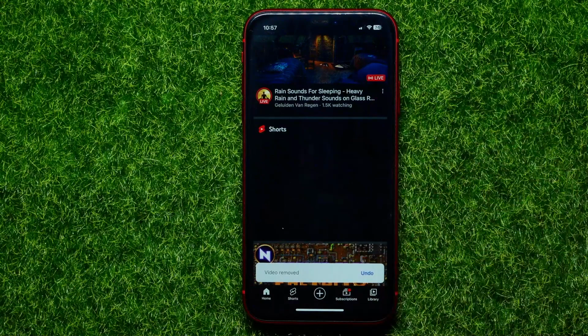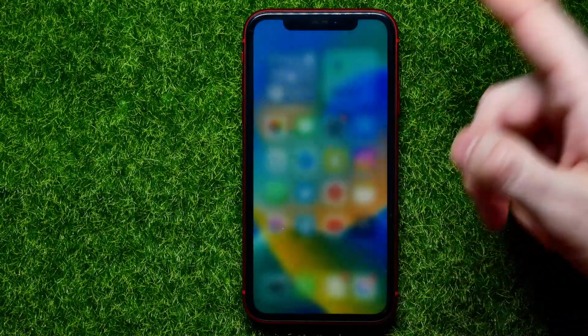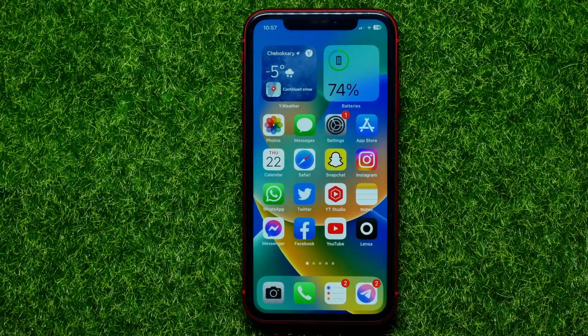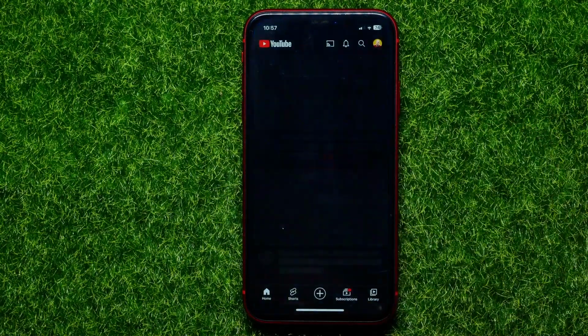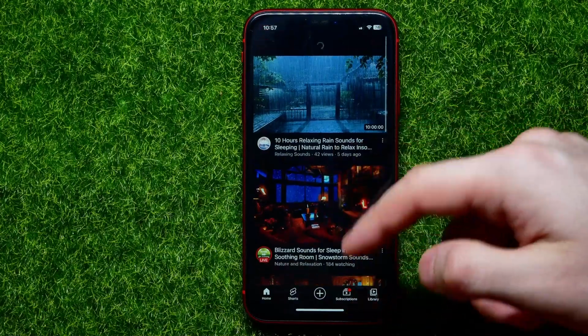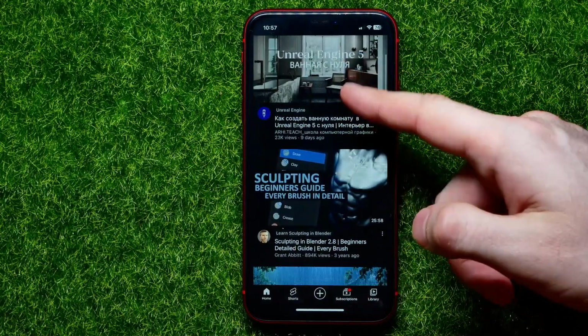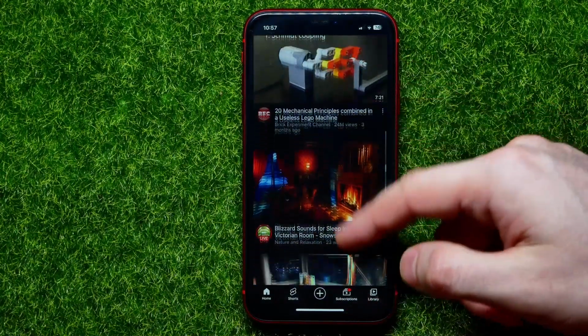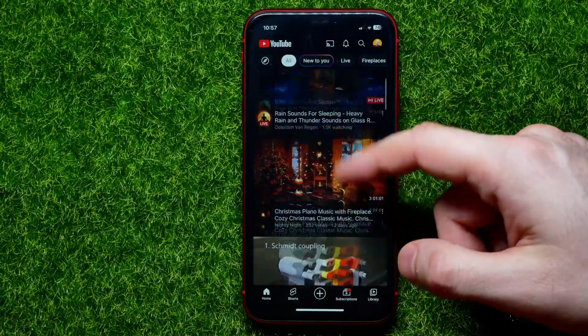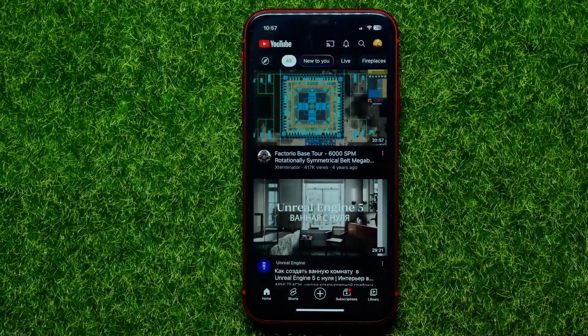Once you have closed or hidden all the shorts, you can hop out or close the YouTube app, then open it up again. And as you can see, there is no more Shorts shelf on your YouTube homepage.